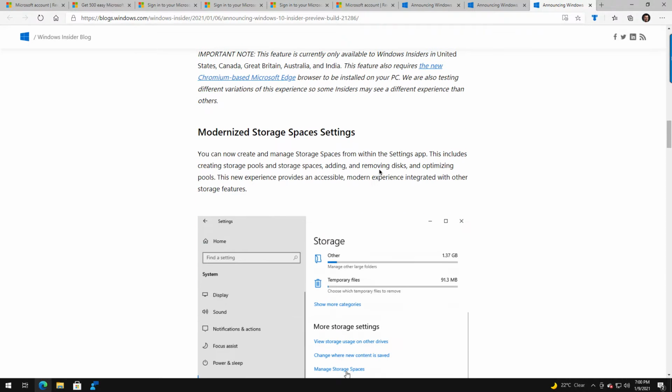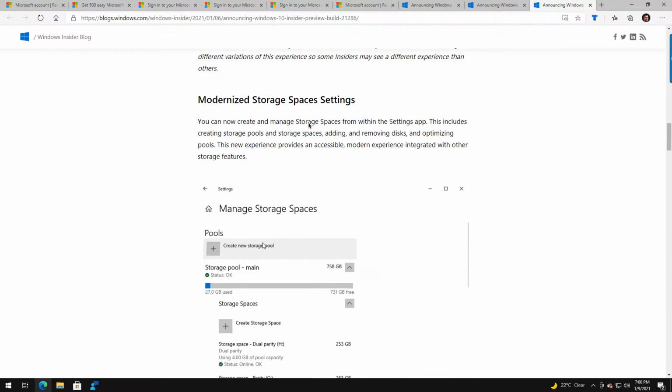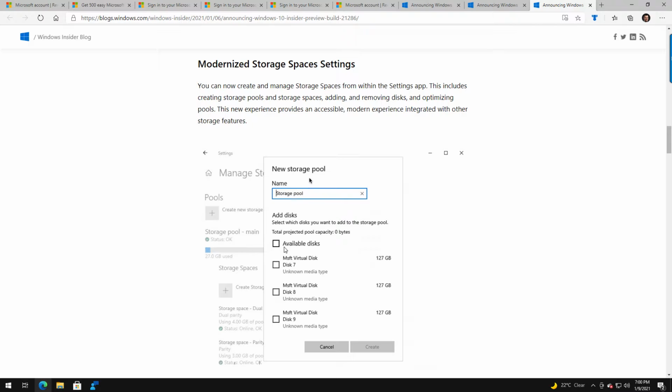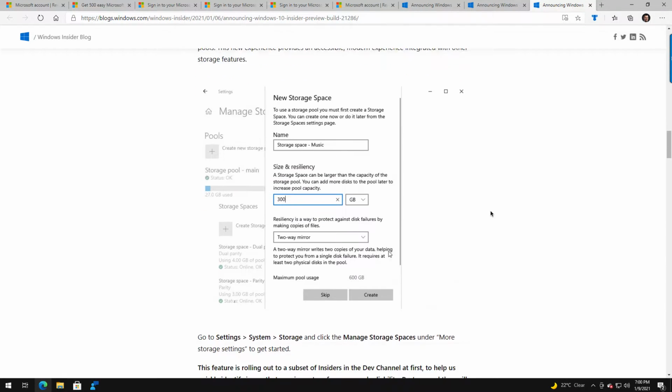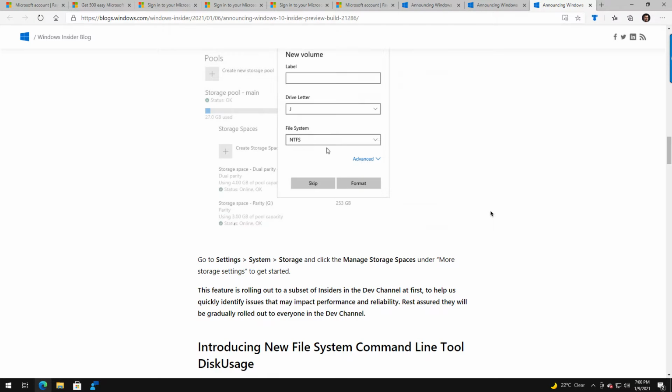The next thing here is the modernized storage space settings. You're now able to create storage pools, as you can see here, and any disks that are available you can add to the storage pool. You can see there's a little bit of an animation to show you how to do this. I don't have extra disks to do this, so I'm not going to attempt it.